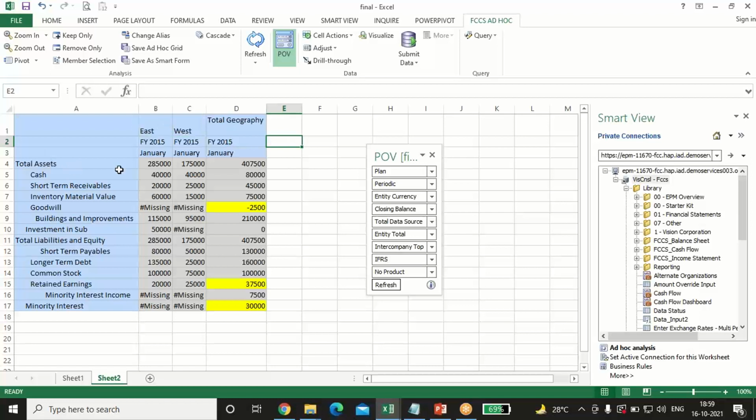Okay, now for this I have again set the same POVs like plan, periodic, currencies, entity currency. Now I've taken the movement as only closing balance, data source as total data source, consolidation as entity total, intercompany I've taken as intercompany top, and multi-GAAP I've taken as IFRS, and product as no product. After entering all these, you have to click on refresh. East Limited and West Limited data it will automatically pick up, but for calculating the total consolidation and total geography level, we have to run the business rule.